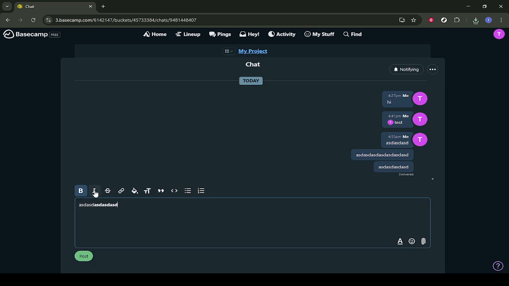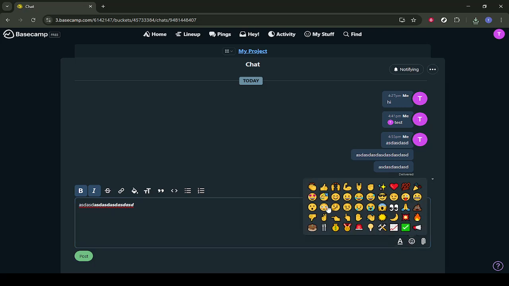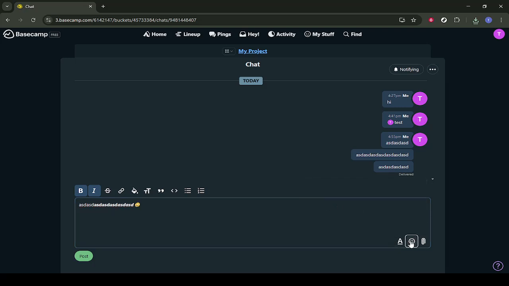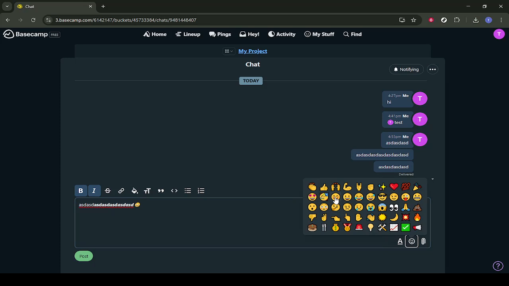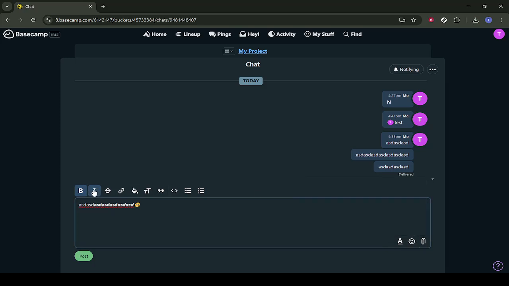Next, click on Add Emoji. Emojis can help add tone to your messages, making them feel more human and friendly, and can be useful for quick reactions or status updates. Now, to share extra context, click on Attach a File. This opens up options for what you can attach. Choose File to upload something directly from your computer, like a document, image, or PDF that supports the conversation.